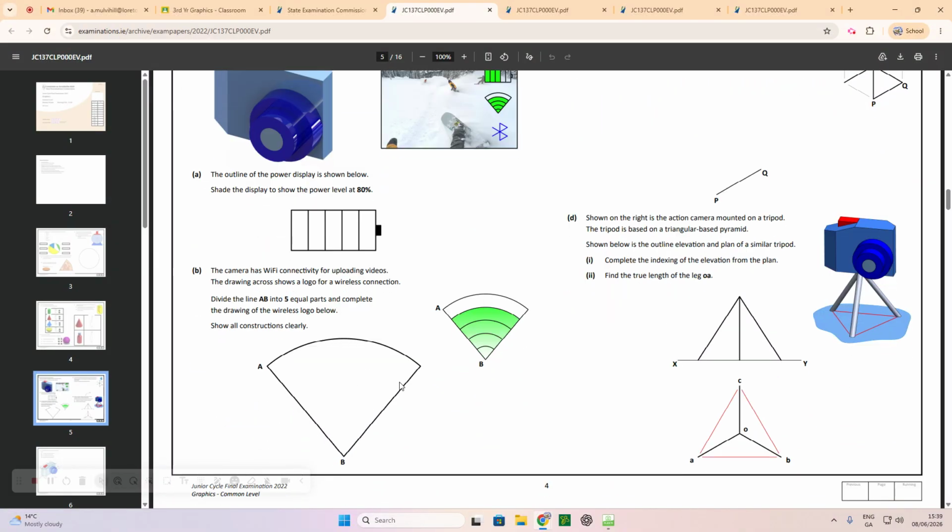This guy here, division of a line. If they tell you divide a line into 5 or 4 equal parts, you have to do division of a line. You can't just measure and guess it. You have to do division of a line, draw a line out at a random angle, do your increments, and do sliding set squares. Please don't leave something like this out.